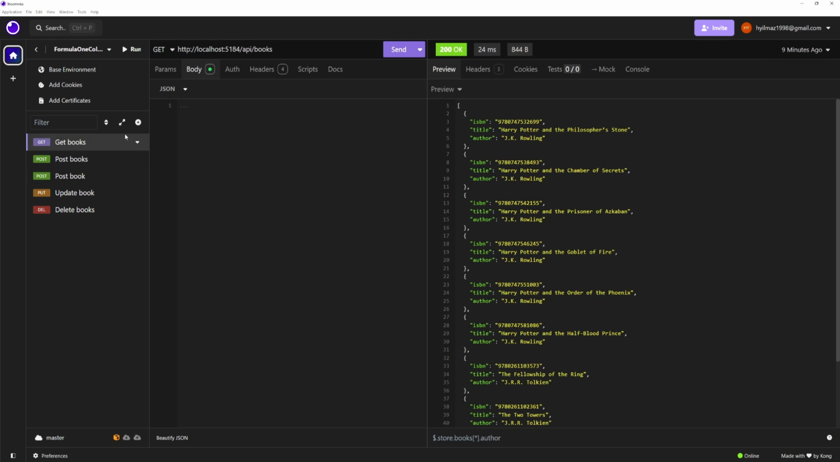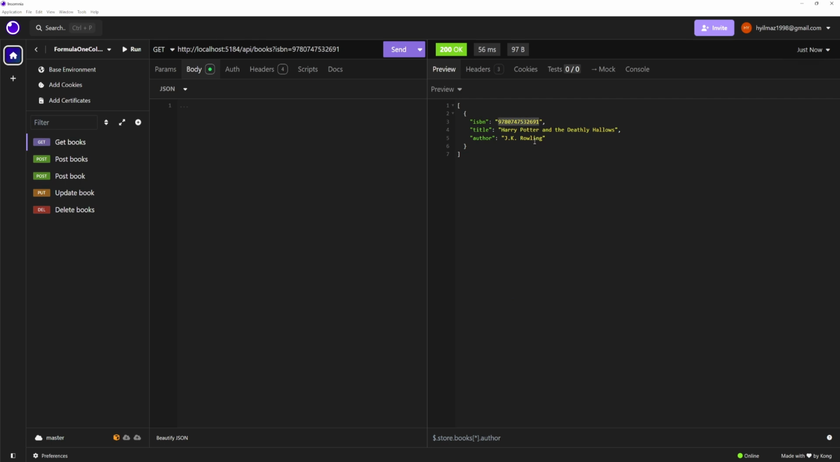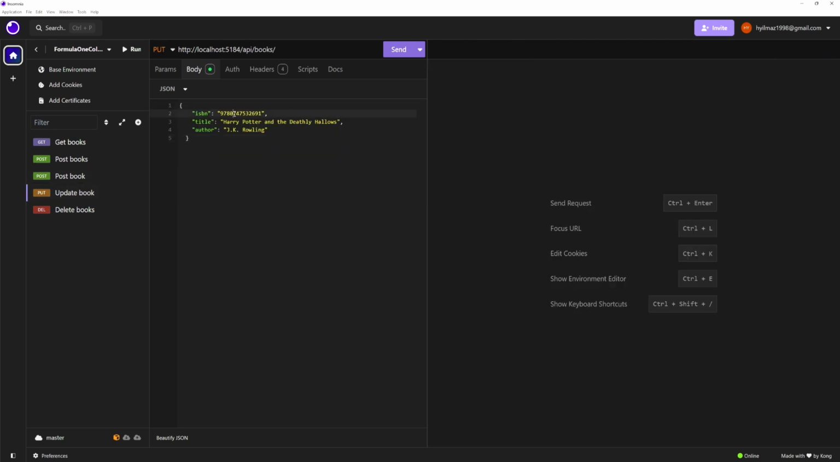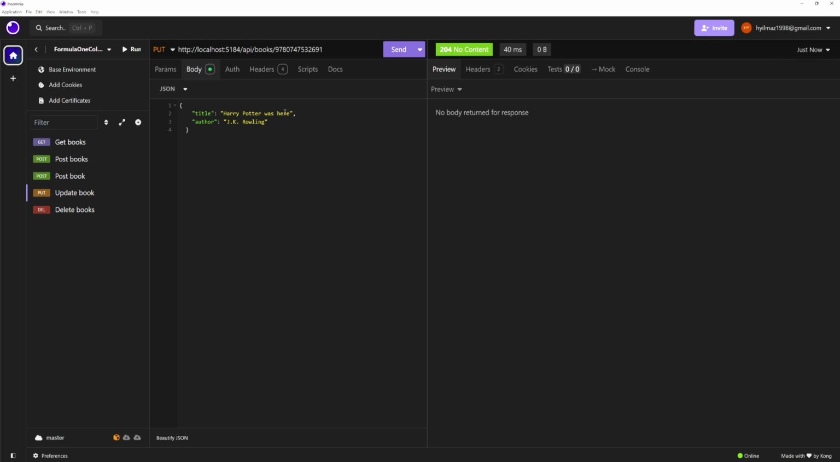And after that, I can get the book by its ISBN. I can say ISBN is this book. That seems to be correct. So I can also update the book by taking this. I'll be pasting it in here. Remove this because we can only send a title and an author. And we'll say Harry Potter was here. Send it to get a 204 no content.